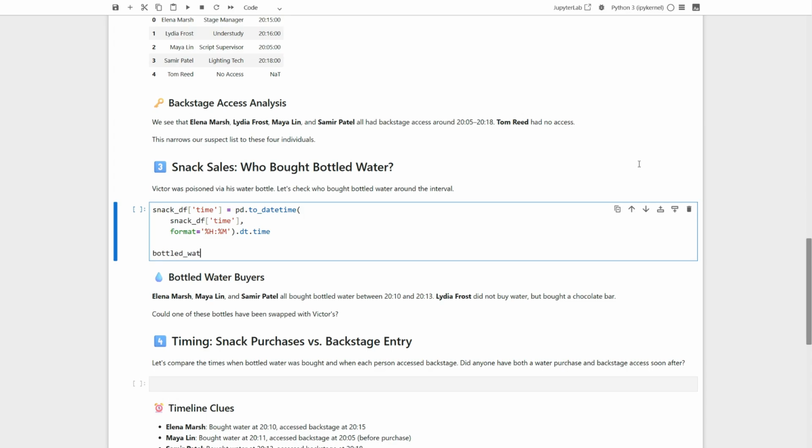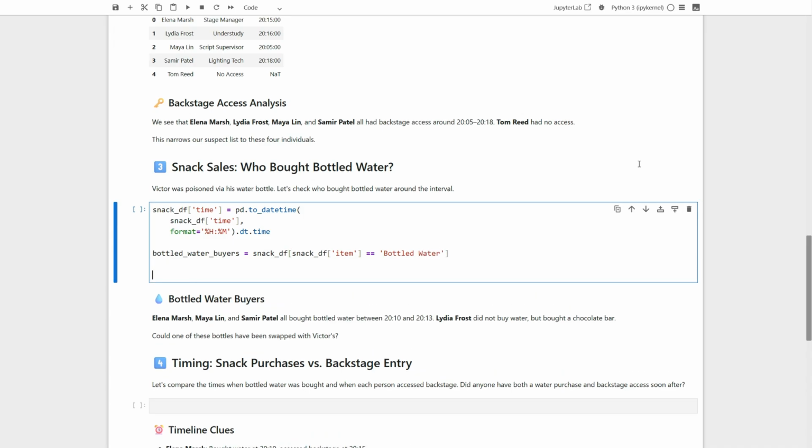Now let's narrow our focus. I'm creating a new variable called bottled_water_buyers. This line filters our snack_df to only include rows where the item is bottled water. In Python, this is called Boolean indexing. We're basically saying, show me everyone who bought bottled water. Could be nothing, or it could be our first clue.